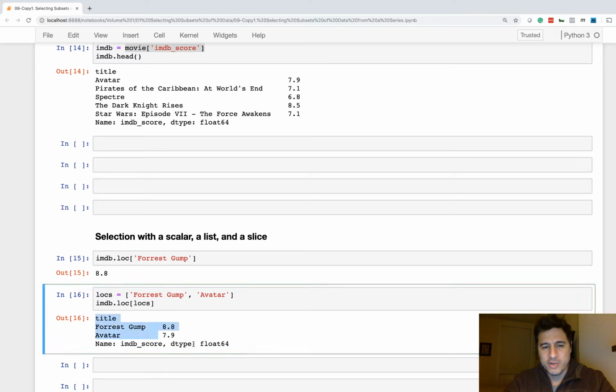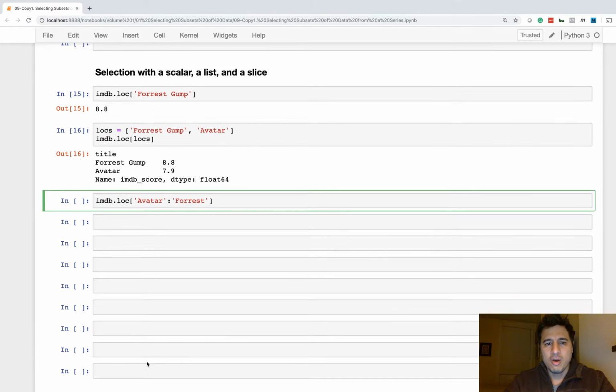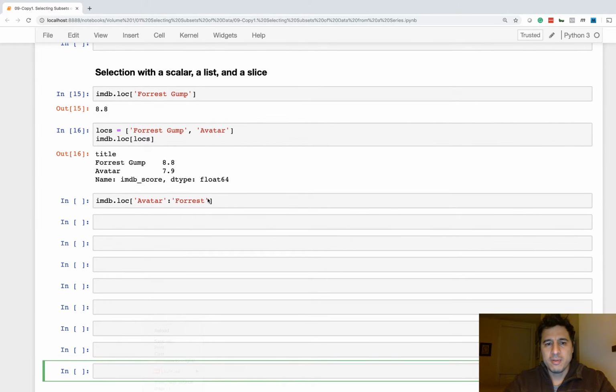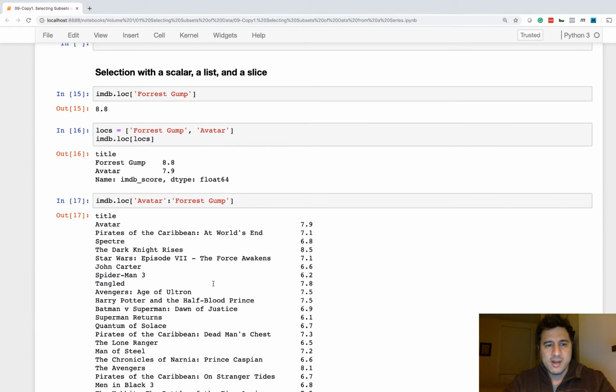Now this does return a series because we're returning multiple values. And then we can slice. So this is the last thing we can do here. So we do dot loc and say we want to slice from Avatar all the way up to Forrest Gump. Well, we can certainly do that. It's a lot of movies.